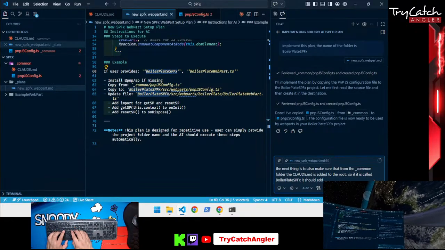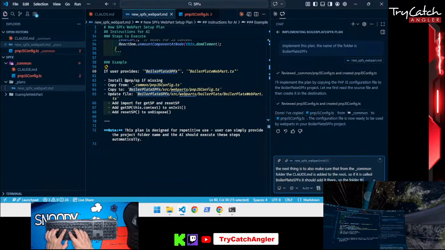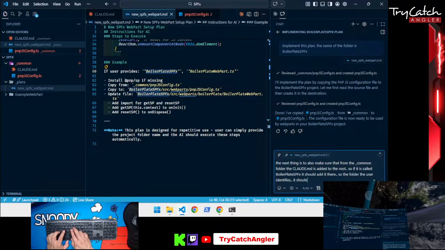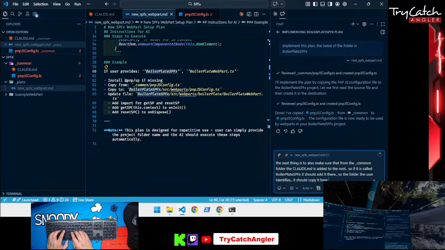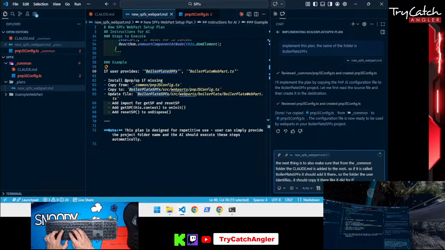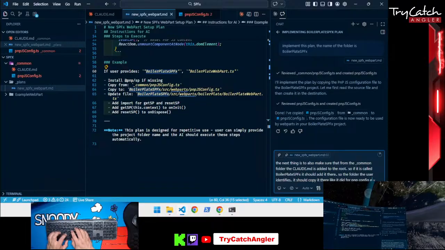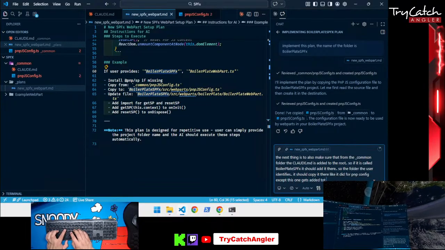It should add it there. So the folder the user identifies, it should move it there, or it should copy it there like it did for the PnP config, except this one gets added to the root.